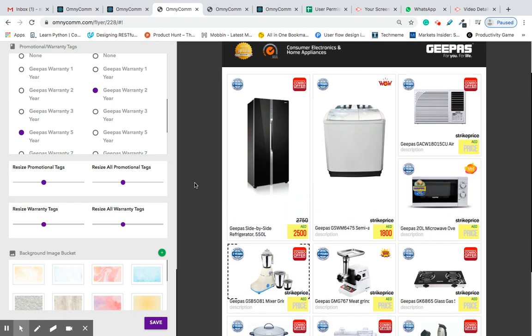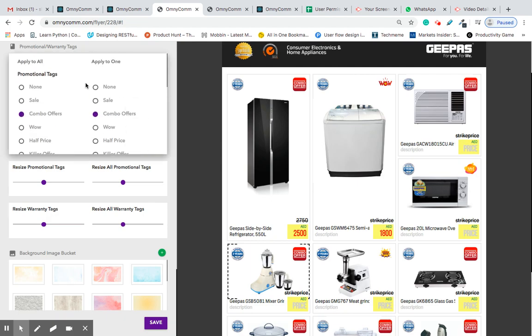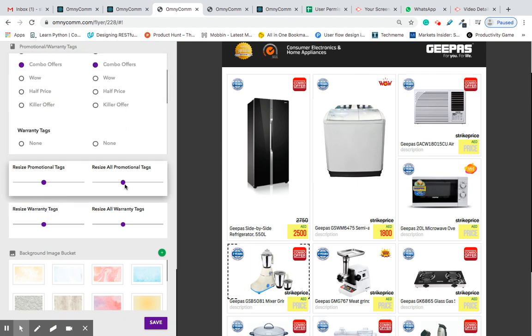Now I can resize the promotional tags, which is basically this. I can do it for all. You can see that it happens for all at once. So I'm going to keep it nice and small, just about 38 to 40. Yeah, so this is visible and it's right.